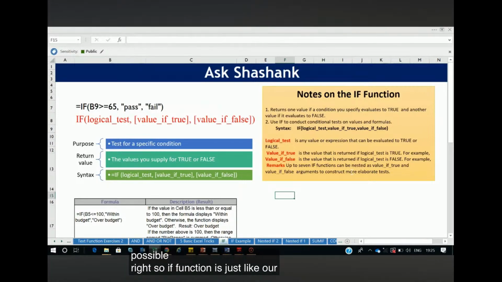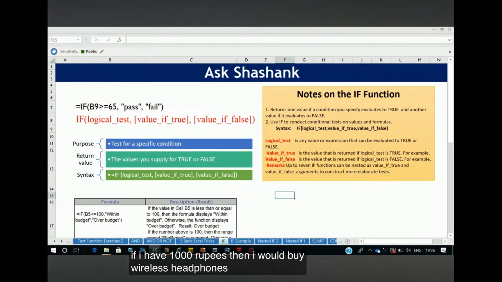The IF function is just like our day-to-day expressions which we use to convey our ideas, our thoughts, or our decisions, right? For example, I will give you a very simple example. When you say, if I have 1,000 rupees, then I would buy wireless headphones. If not, then I will buy wired headphones. So this is one expression where we have applied a condition.